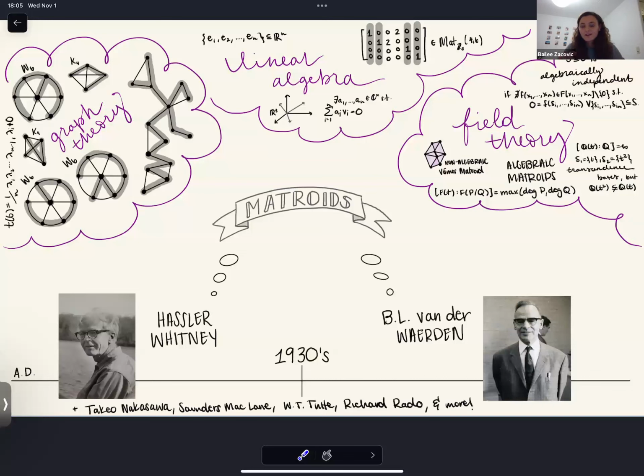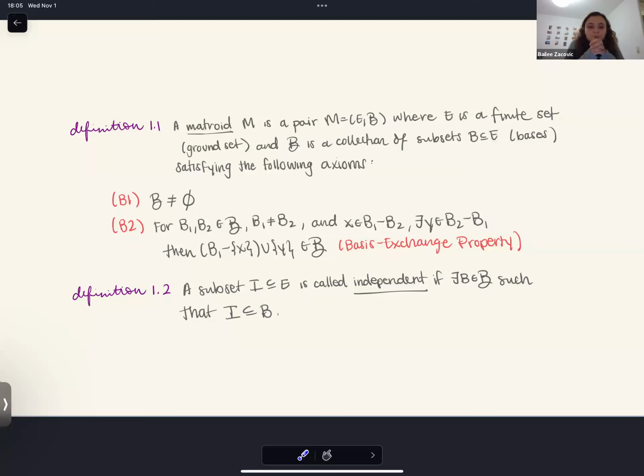So we'll go ahead and proceed to some definitions. So what is a Matroid? The data of a Matroid is a pair, where the first element in the pair is simply a finite set. We call this the ground set, and the second element of the pair is simply a collection of subsets of our ground set that satisfy two axioms. We call these subsets the bases of our Matroid. And the first axiom simply says that this collection is not empty, so we have to have at least one basis element.